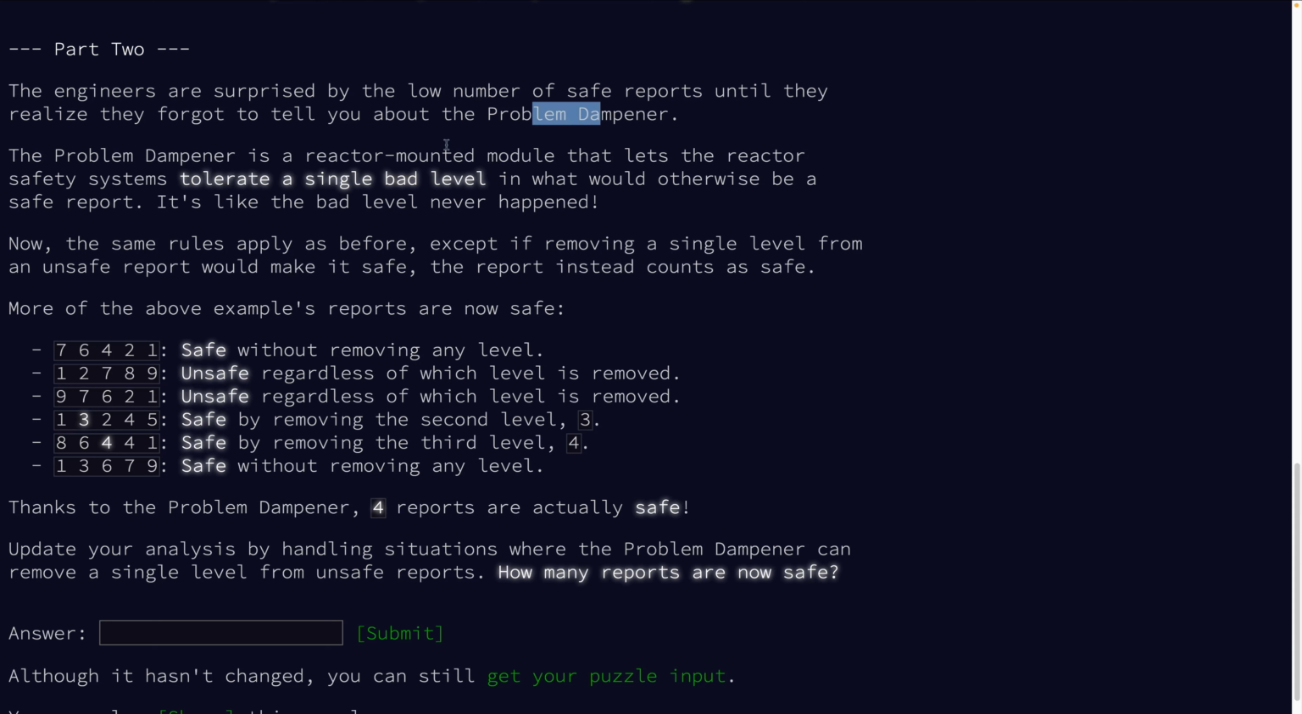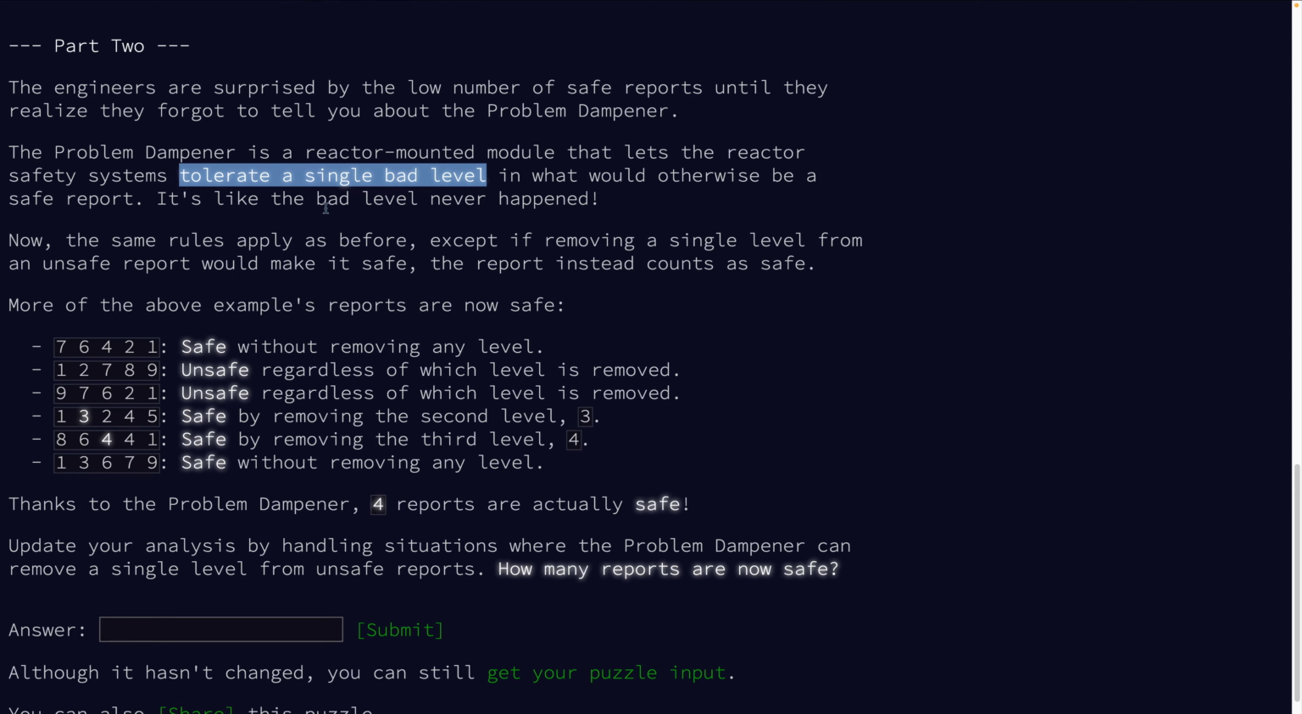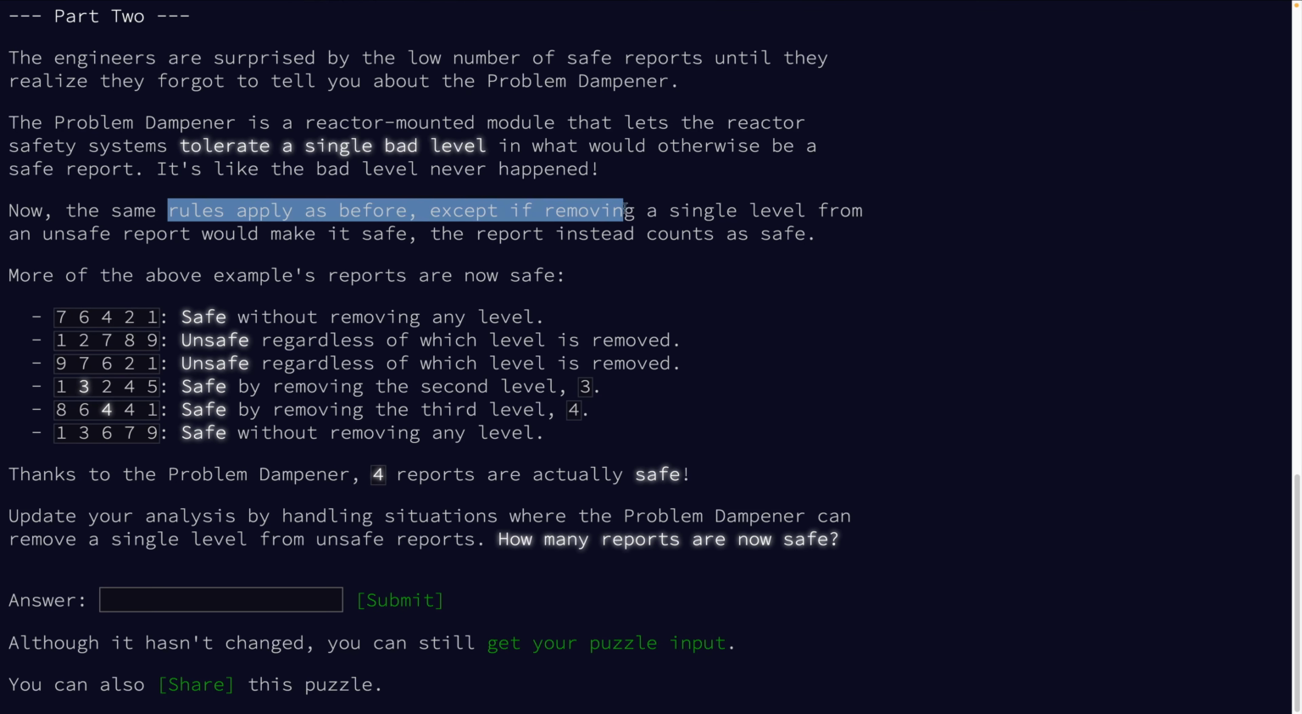So the problem dampener lets the reactor safety system tolerate a bad signal, a single bad level, in what would otherwise be a safe report. It's like the bad level never happened. So same rules, except if removing a single level from an unsafe report would make it safe. Oh, we have to actually remove the level? That's really annoying, actually. They don't specify which level would have to be removed, so it could theoretically be any level. So if removing 7 fixed 2 to 8, then that would be fine.